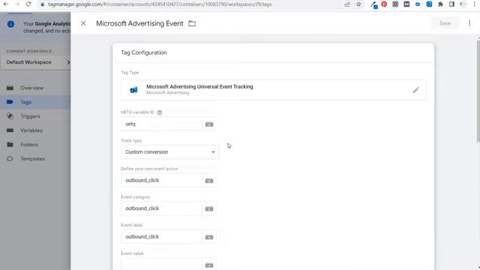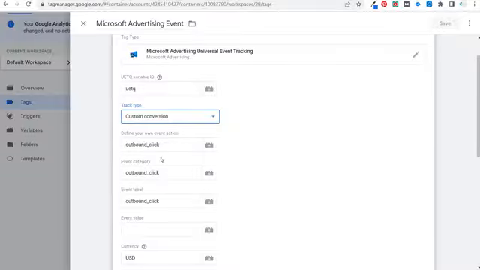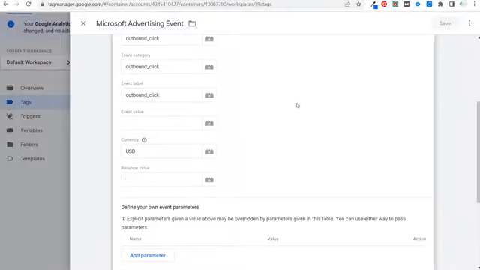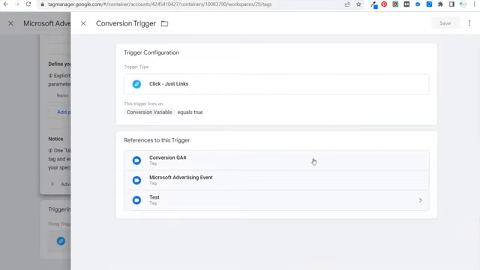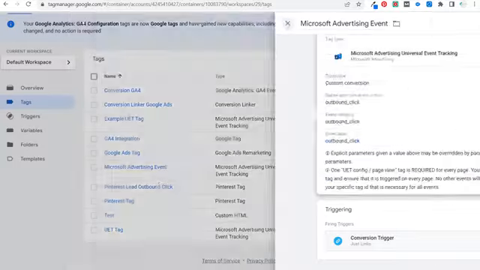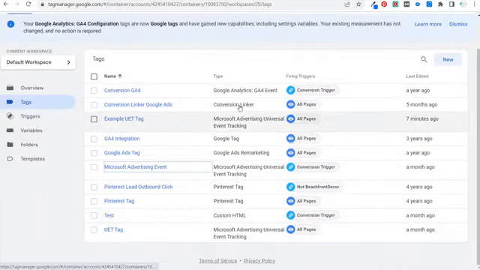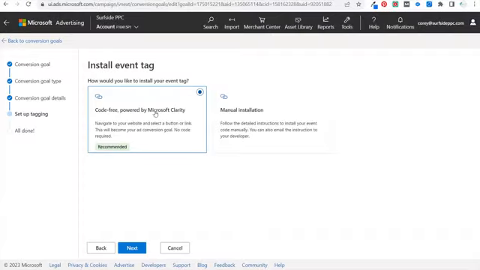And what it does is the track type is a custom conversion. So we're not doing the UET configuration. We're doing the custom conversion. Name the event action, set a category, set a label, and then we need to set up the same thing in our Microsoft advertising account. I also have a conversion trigger. So this is anytime someone clicks on an outbound link, which leads to a conversion variable. The conversion variable equals true. The conversion variable is anytime there's an outbound click on my website. There's a lot of different ways to set this up, but it did work, and it works properly in my Beachfront Decor account.